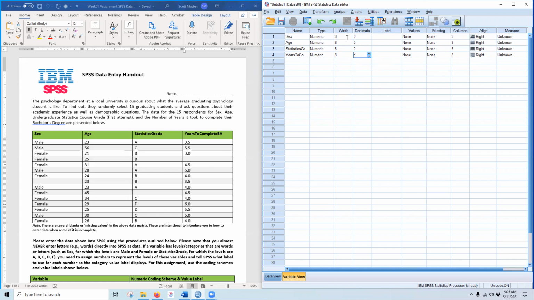Now let me set the widths. Sex is only going to be 1 number wide because it's just the number 1 or the number 2. Age is only 2 values wide, so we'll bring that down to 2. Statistics grade is also just a single value wide. And then years to complete BA needs 1, 2, 3 total spaces because one of them is a decimal. So we need to at least be at 3. All right, now we're set up.